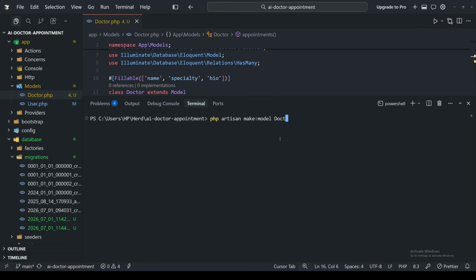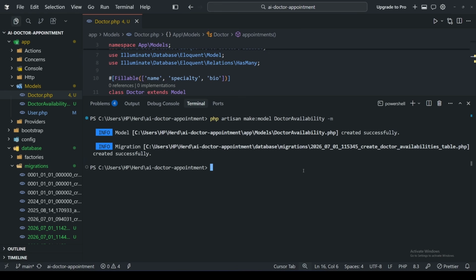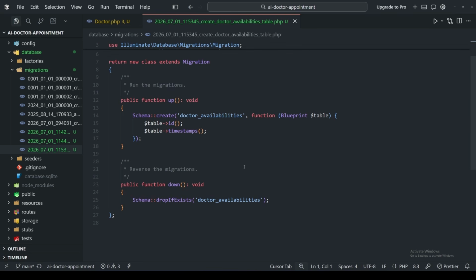Each doctor works different days and hours, so availability gets its own table. 1 row per working day, per doctor. Same approach, 1 command for the model and its migration. Model and migration, both created. And notice Laravel pluralized doctor availability into doctor_availabilities for the table name. It handles that awkward plural for us.